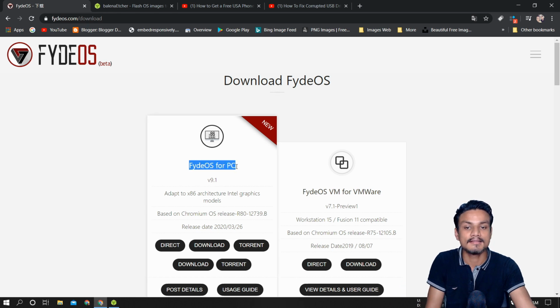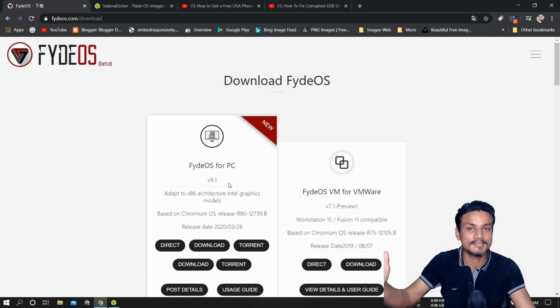So you can see this is the latest version right now, FydeOS for PC 9.1, and maybe in future it will be 9.2, maybe 10 point something. So I believe, or at least I hope, that the installation guide will remain the same, so nothing will change. If anything changes in the installation in future, I will try to update this video. For now, I hope that this video tutorial will work for maybe 2 or 3 years.